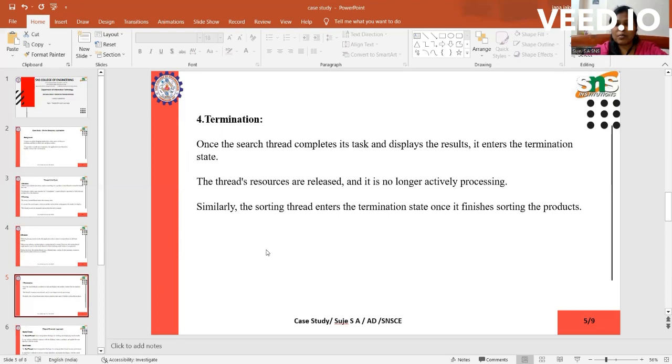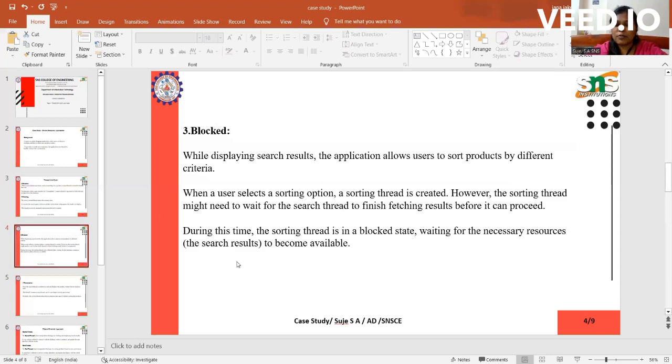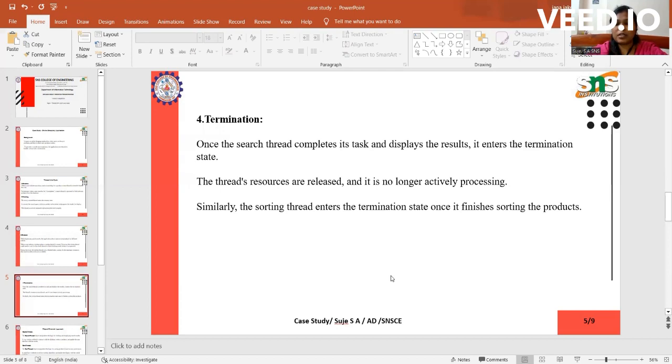Once the search thread completes its task and displays the result, it enters the termination state. That is, when we want to search a new thing, we have to search first and the search will get processed and it will return the information. And for processing the next state, the current thread will wait for the previous thread's result, and at last the termination. That is, the process gets terminated.